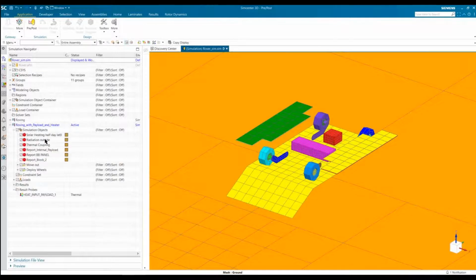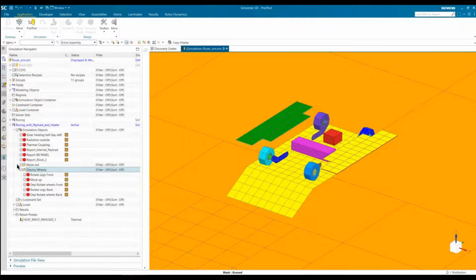We also have several articulations to move the wheels and the entire rover off the ramp during the analysis. U factors will be calculated appropriately to ensure accurate solar radiation applied to the rover assembly.